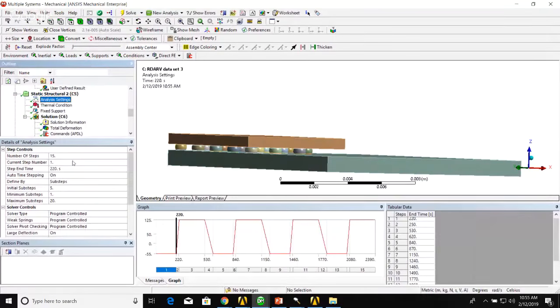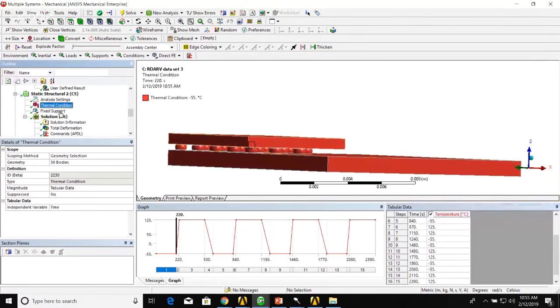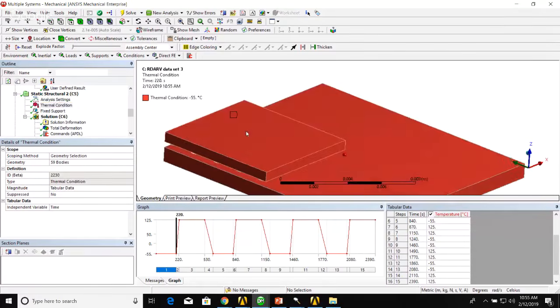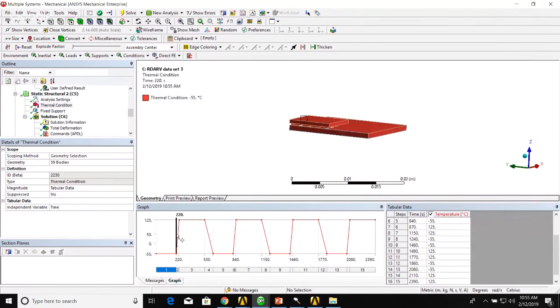The analysis has 15 steps, and we have various types of thermal cycling. So this is minus 55 to plus 125, and we're simulating, in this case, 2,390 seconds. We assign a thermal condition. So this is usually the result of putting a package like this in the oven. So the temperature heat up is uniform. Right? We heat it up, hold it for a certain amount of time, drop the temperature down.